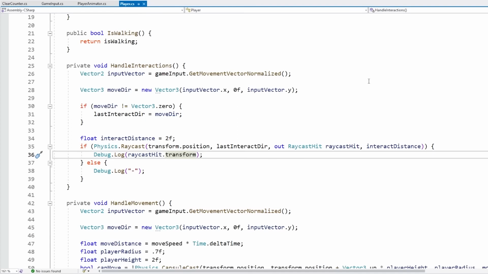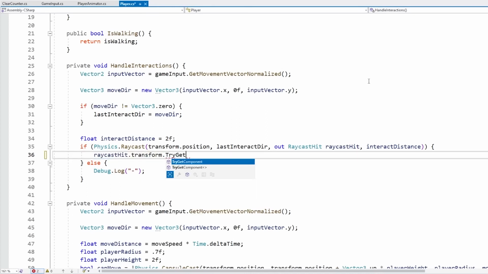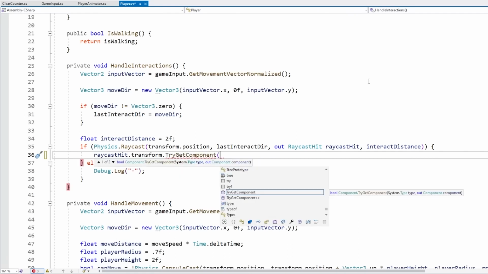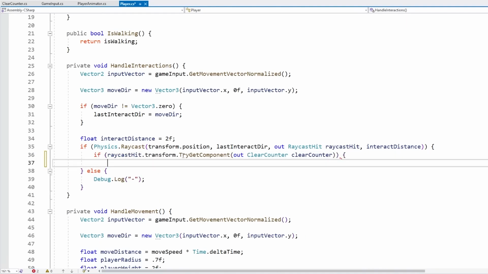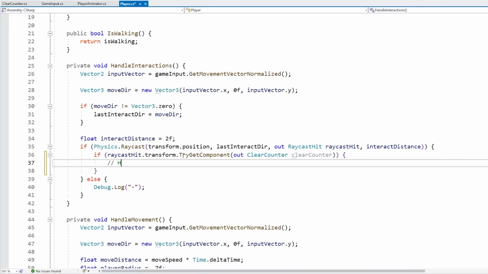And the best way to do that is to simply get our counter component. So we have our transform, and then from inside that transform, we can call the function try_get_component. This one then takes the type of component. And again, note how this is an out parameter. So let's put out, and we want to test if this is of type clear counter. So clear counter, and call it clear counter. And this one basically does the same thing as a raycast. So it returns a boolean, so either true or false. So if this one is true, then that means that object has that component. So over here we know has clear counter.